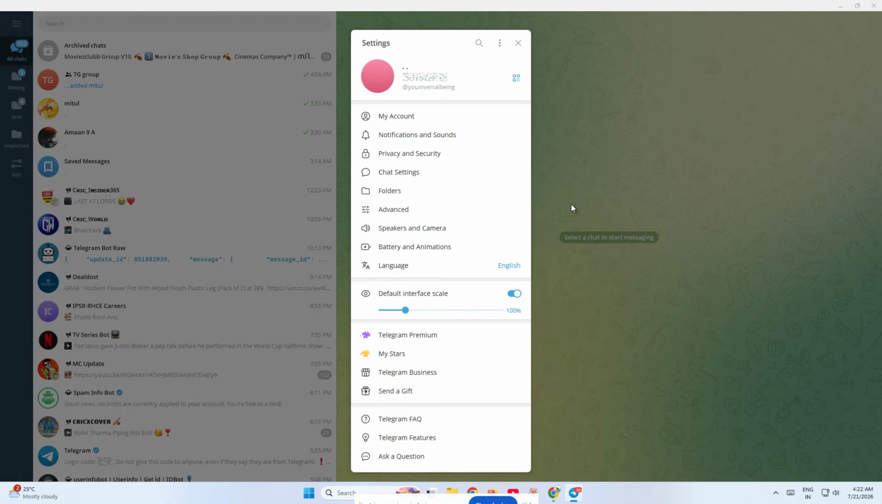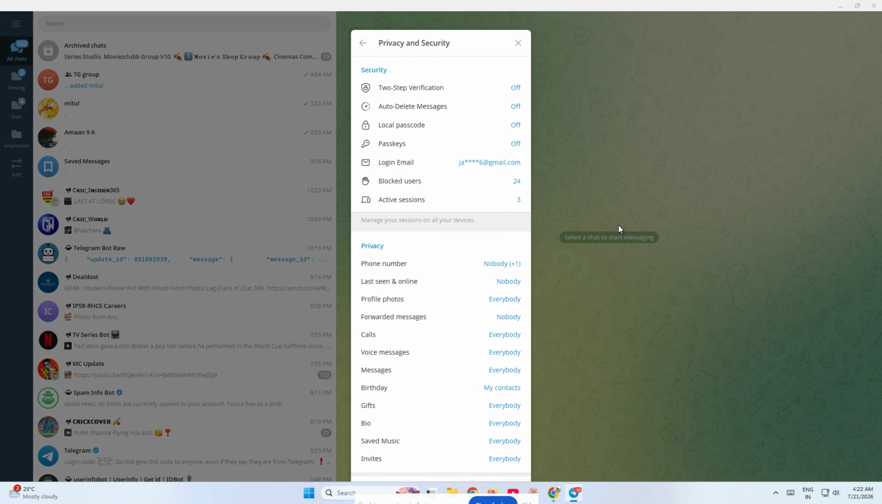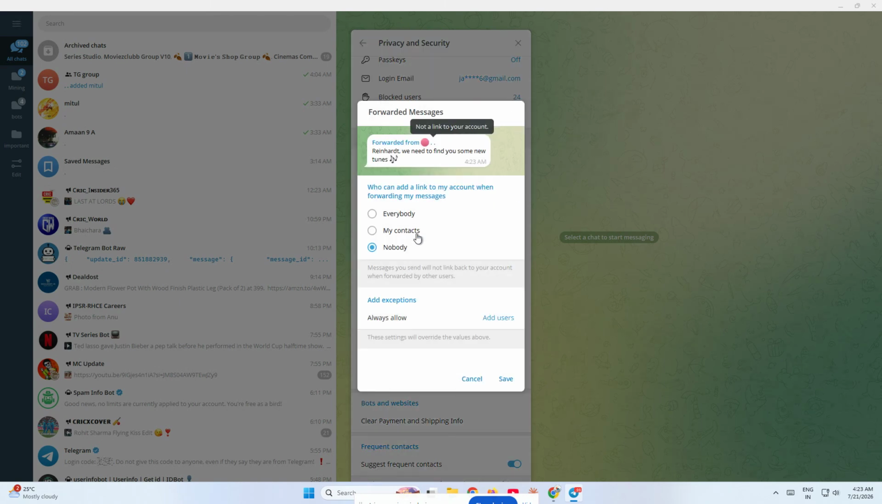Inside Settings, you'll see several options for customizing your Telegram experience. What we want here is the Privacy and Security section, so go ahead and click that next. This is where Telegram keeps your account visibility, messaging, and privacy controls. Once you're inside Privacy and Security, scroll or look through the options until you find Forwarded Messages. Click on it to open the Forwarding Privacy settings.